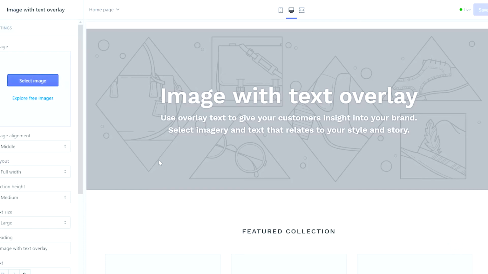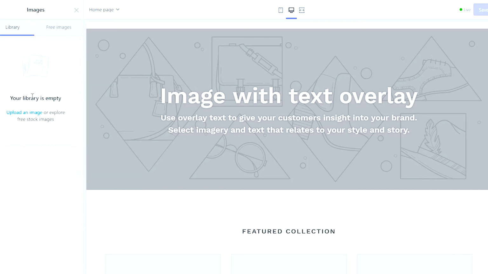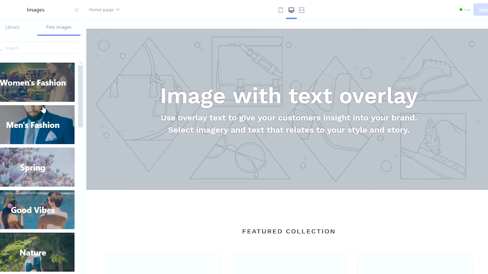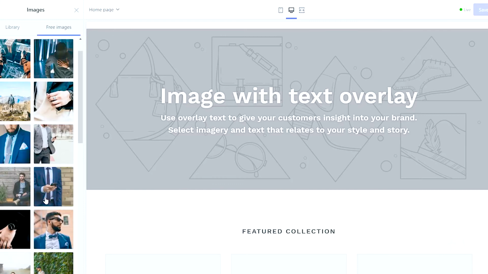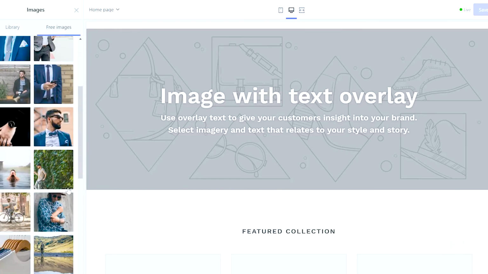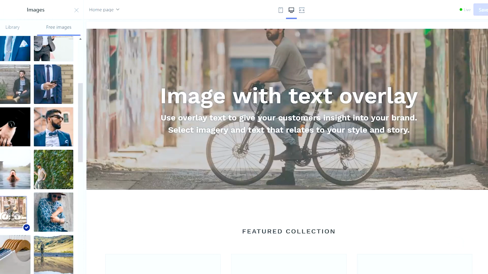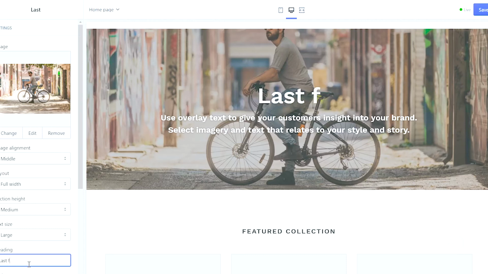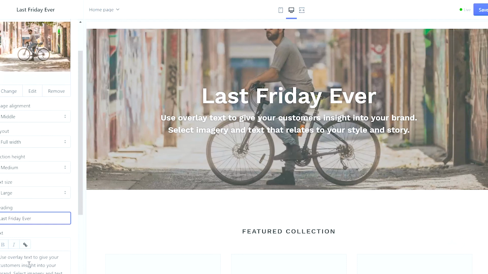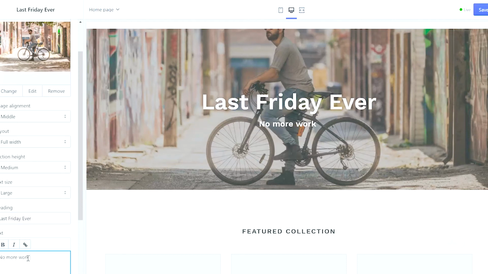So the main generic image, if we select an image, let's go to free images because I haven't downloaded anything. Men's fashion, let's go the bloke on a bike, and yep, that looks great on our store. Let's select that image. We want to go with the heading last Friday ever. No more work weeks, just adventure.